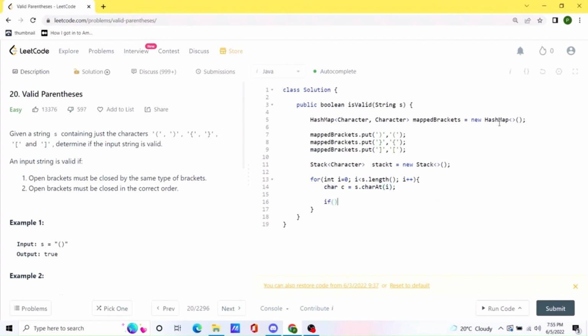Now we are going to check whether the current bracket is an opening bracket or a closing bracket, which means that if the key value is present inside this mapping bracket, then we can define that it is a closing bracket. If not, then we can define it as an opening bracket. So if the value is not present inside this mapped bracket key, we will have to push the current value inside the stack.